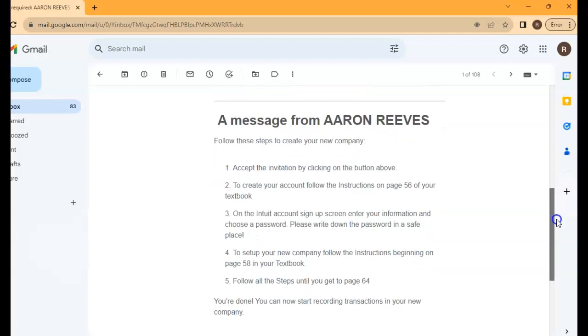Here you have the instructions on how to set up your account in QuickBooks Online, as well as how to create your new company. I do want to point out that once you create your account, please make sure to write down your account information and your password because I do not have access to your account information. Okay? These instructions are also in your textbook beginning on page 54. So, ready to get started?